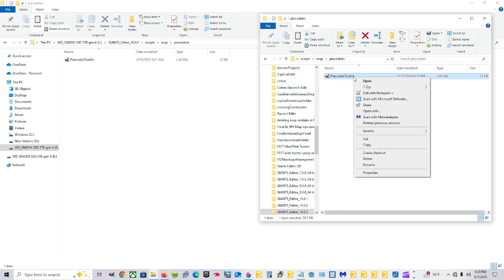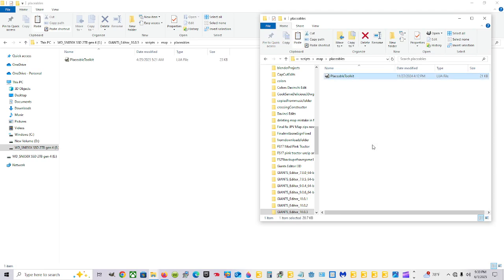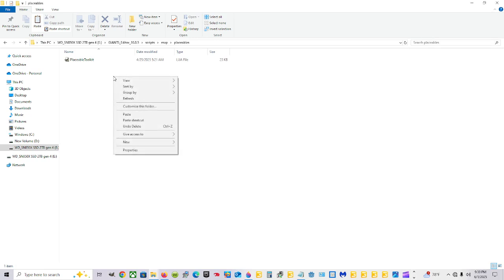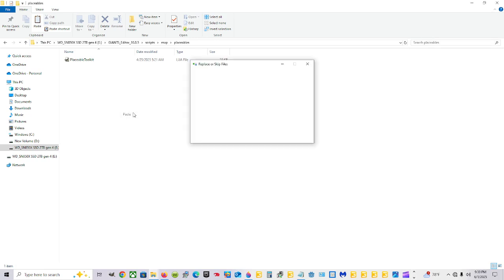Click on the toolkit, right click, hit copy, not cut. And then since we left this open over here, the 10.0.5 one, we'll click in there, right click, and click paste. It says replace the file in the destination.